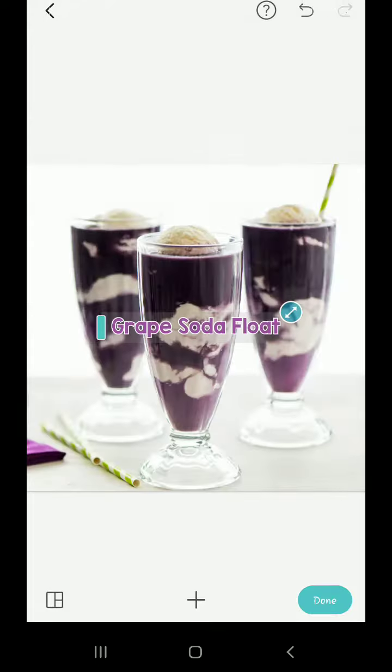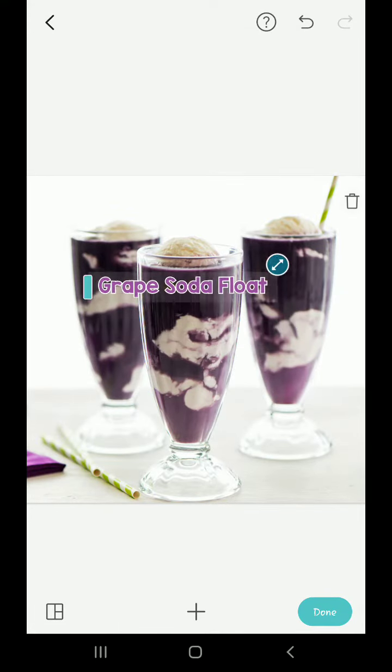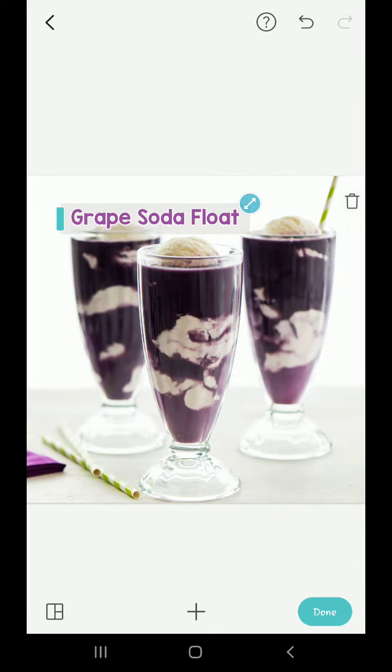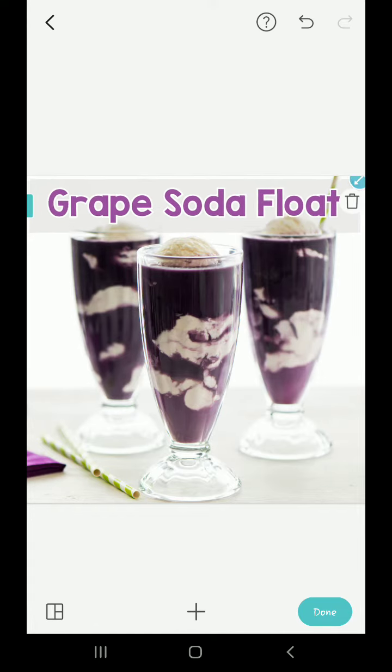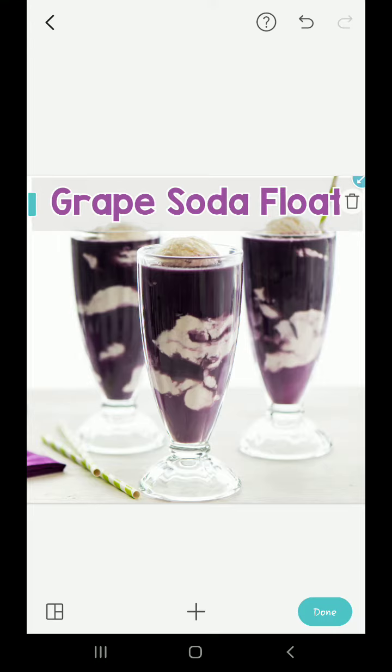So then I'm gonna hit the check mark because I'm done. And then you can use your finger to move it and use the arrow to enlarge it. So I'm going to put that up there.